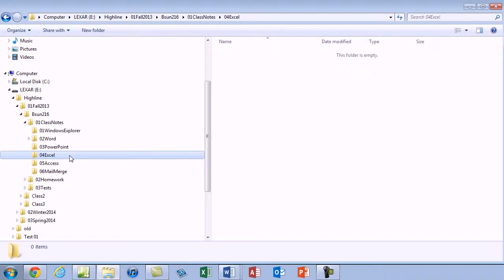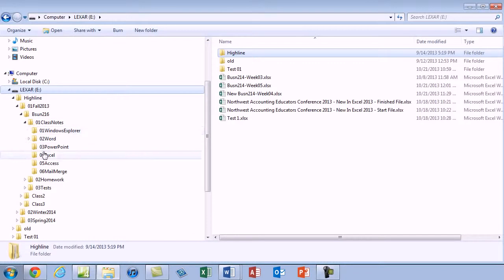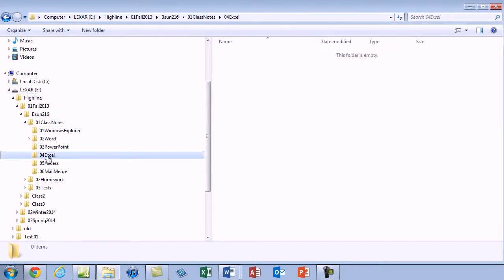Hey, we're going to start talking about Excel, the most used program in the world and probably the most important program to use in your career. Hey, we're in Windows Explorer. I have my jump drive in. Drilling down, looking in our class notes Excel folder, we don't have any files. It says 0 files. Let's open up a blank Excel workbook file.